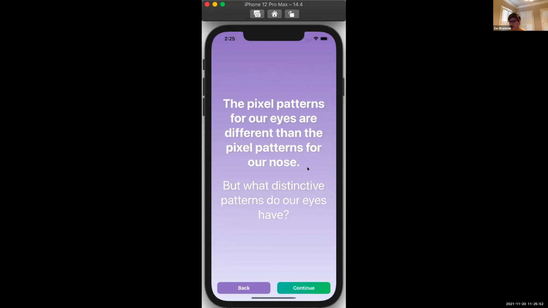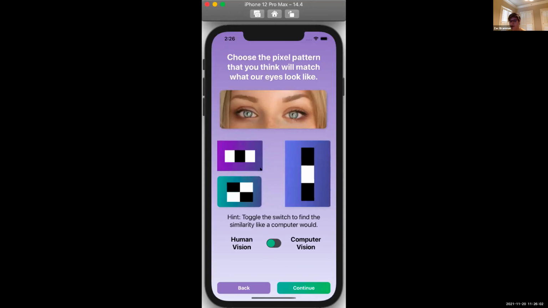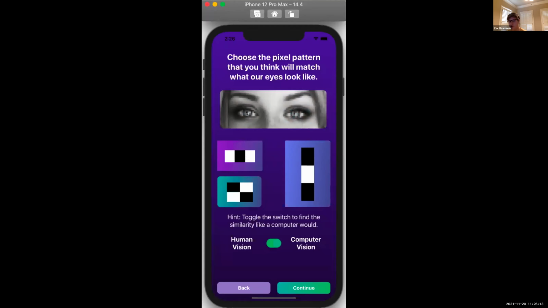So the way it does this is, as it explains, there are patterns that the pixels make in pictures a lot, and computers can pick up on that. And so this is our first interactive screen. It's got a picture of some eyes and then some different patterns of what you might think eyes look like. And then if you click this little switch, it lets you see it more how the computer sees it, just without color, just black and white.